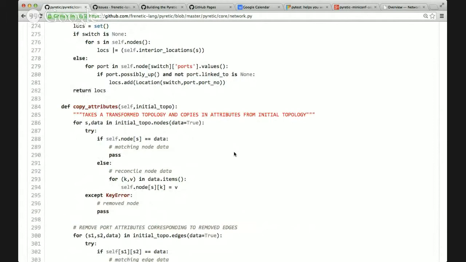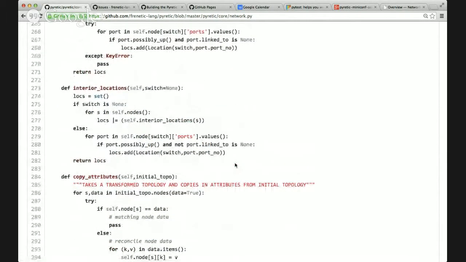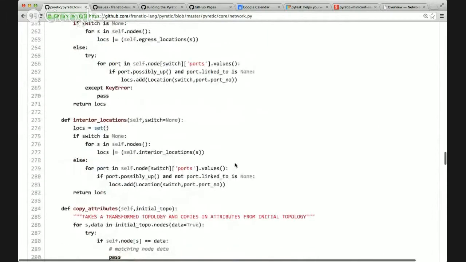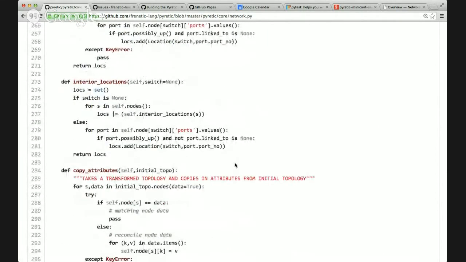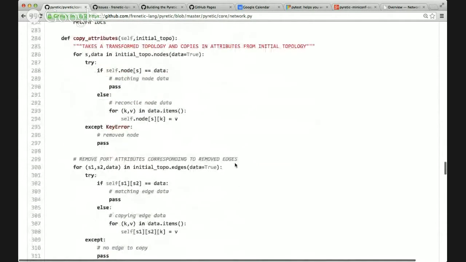It's not provably correct. Is there a switch object that I'm aware of? No, switches are just indexed by their integer. Yeah, because we just use integer representations right now. So they're egress locations and interior locations, which are kind of the set complement of egress locations. Some stuff with copying attributes.